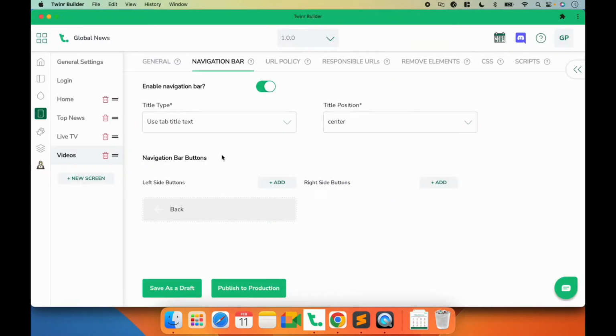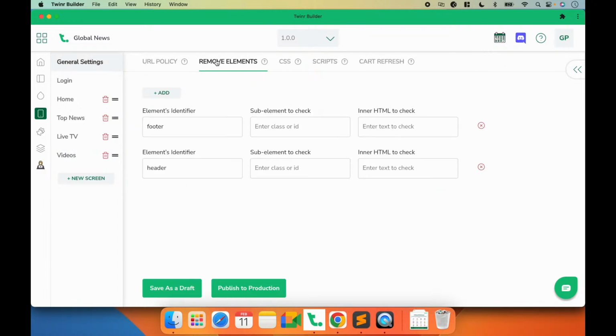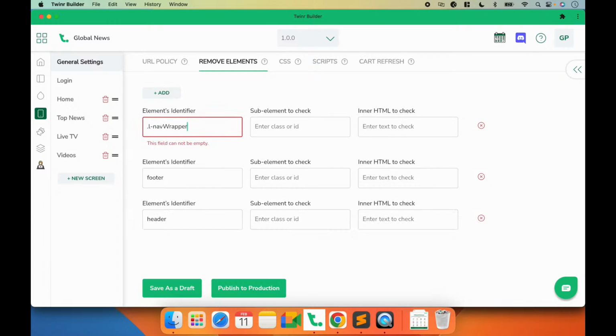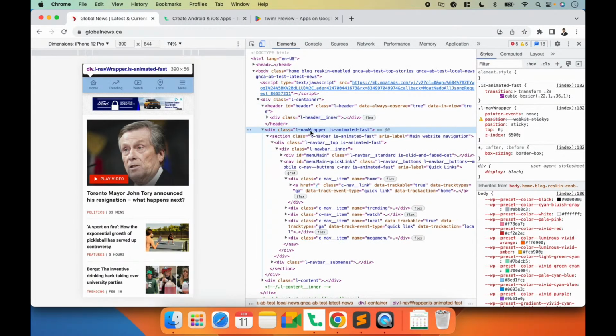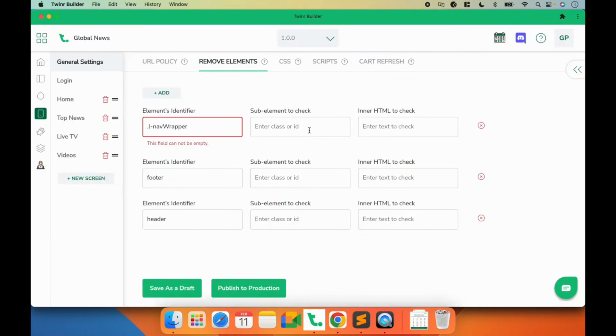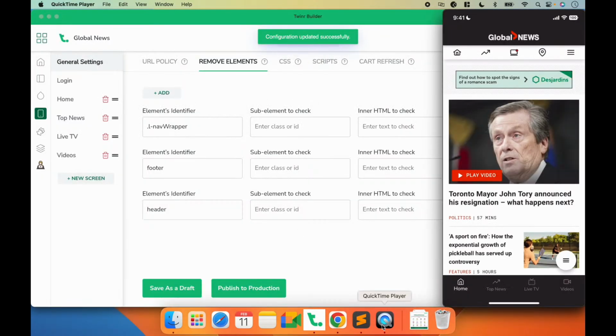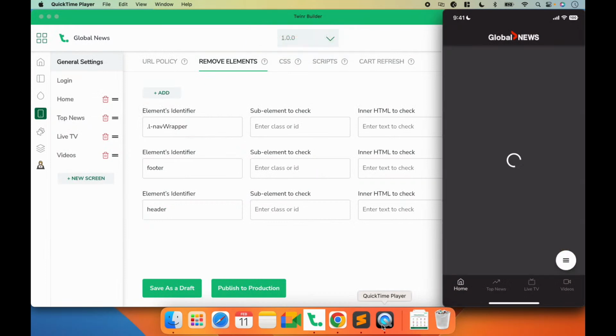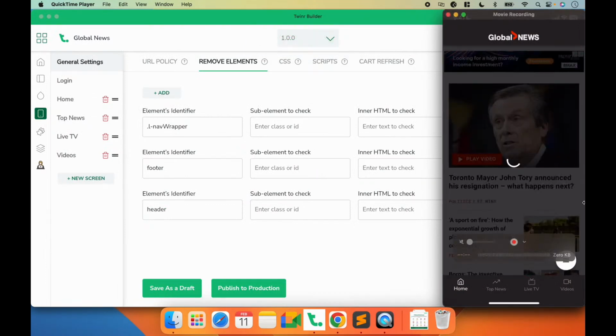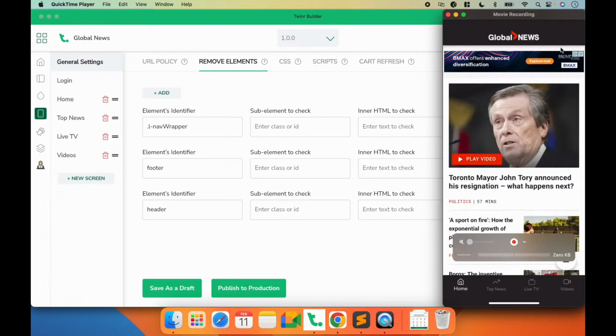Because we want to remove it from all the screens, we go to general settings, and under remove elements, as you can see, the header and footer elements are already added by our Twinr automation engine. Let's add another element, which is this one. Because we are using a class here, we need to put a dot at the start, and again save it as a draft. Let's reload this, and as you can see, we don't see that element at the top of the screen anymore. It's gone.